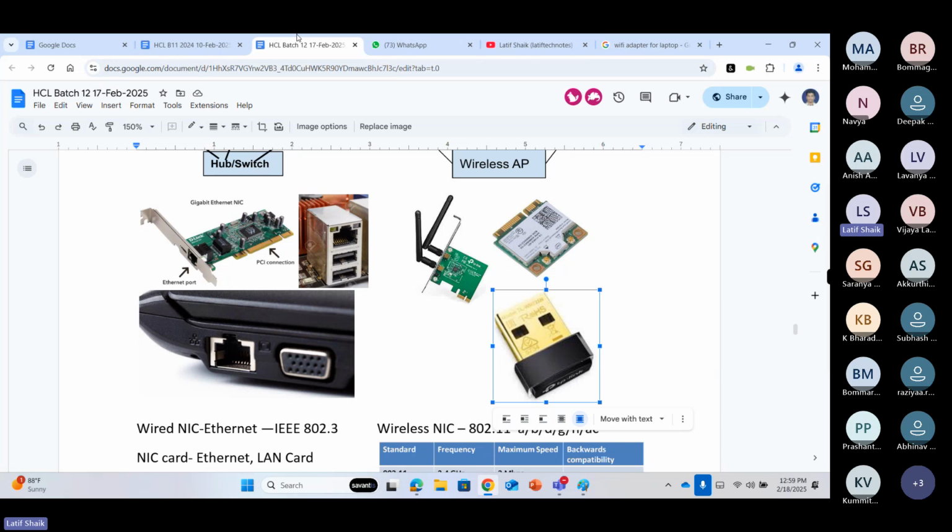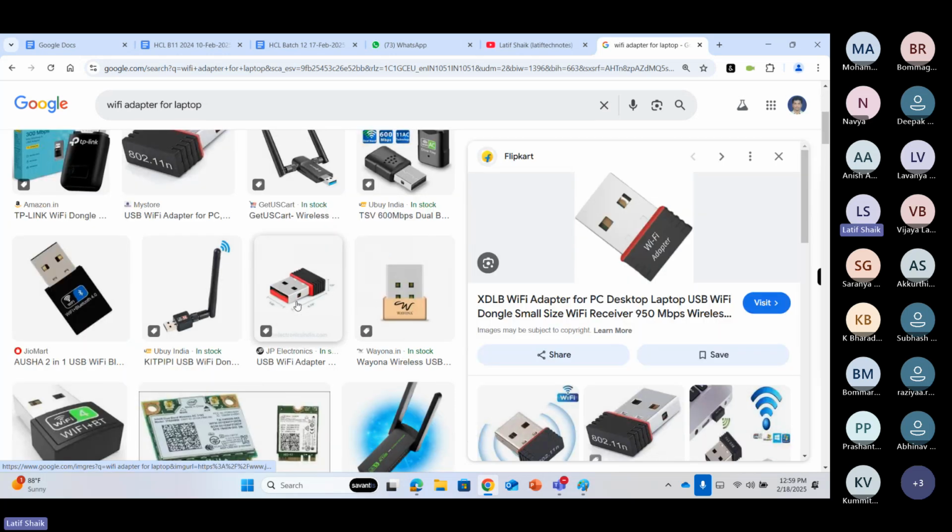So what will you do? Purchase this type of wireless NIC. It's a simple adapter, right? Simple adapter, you can connect it to your USB. In this one also, there are different things.